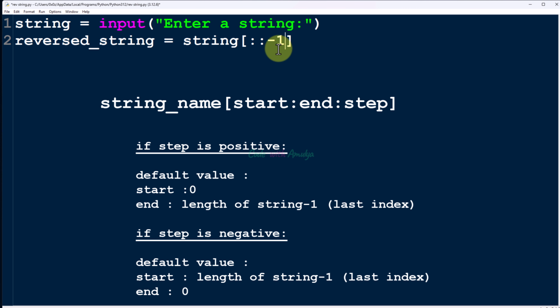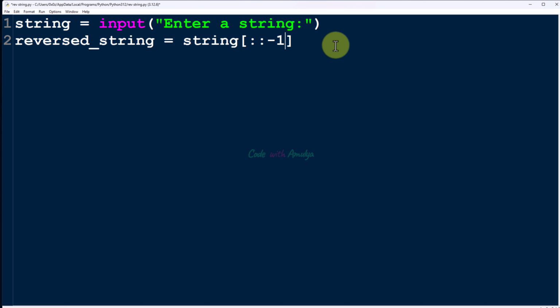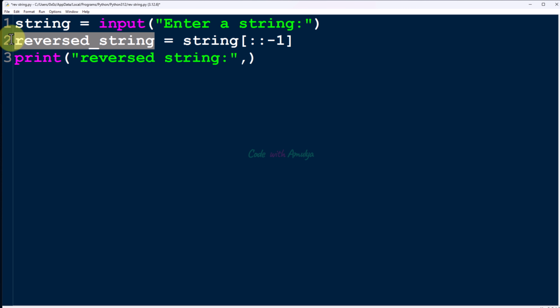But here step is -1, a negative value. It means go backwards through the string. Because step is -1, move one character at a time. So here the start value is the length of the string -1. Here the end value is 0. Because step is negative here, that's why. What it will do is this operation will give you the string in the reverse order. Now let's print this. The reversed string is stored in this variable.